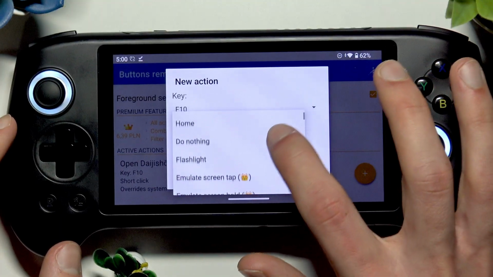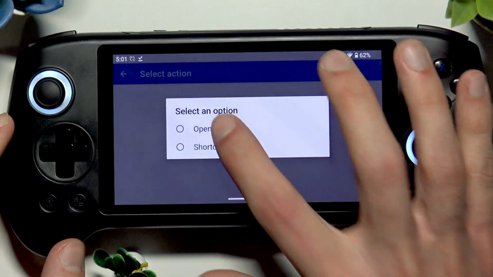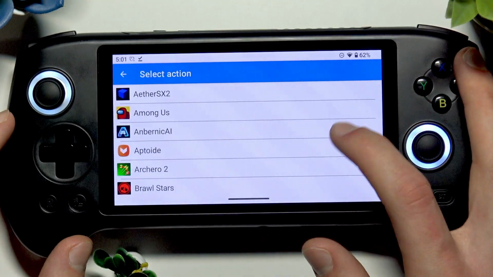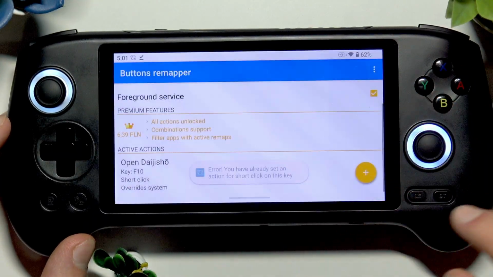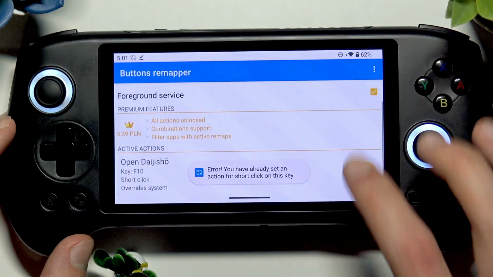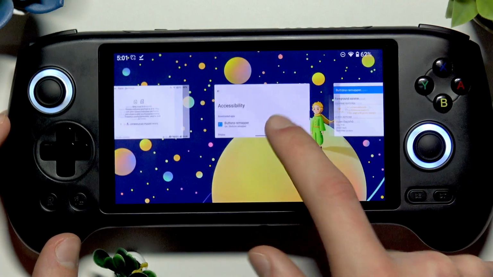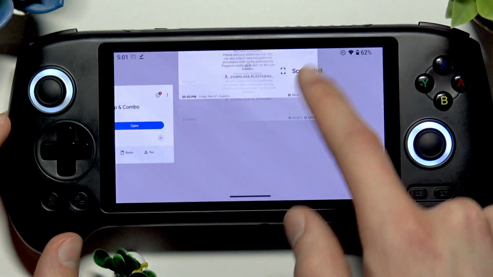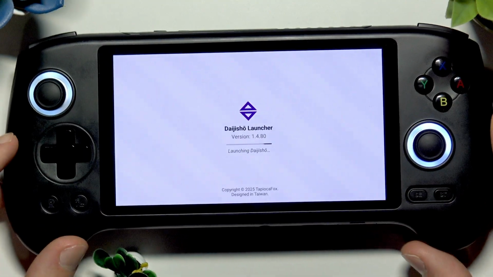And now among the actions, swipe down to the very bottom, tap other, select open app, and then select your Dijishow launcher, tap OK. And I already have this action right here. So now whenever you press the launcher button, you will open your custom launcher with it.